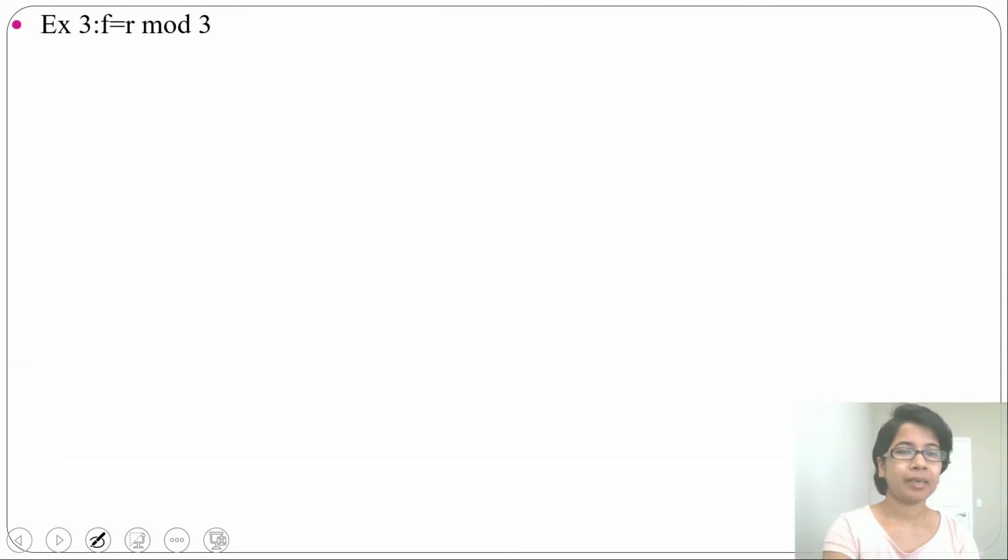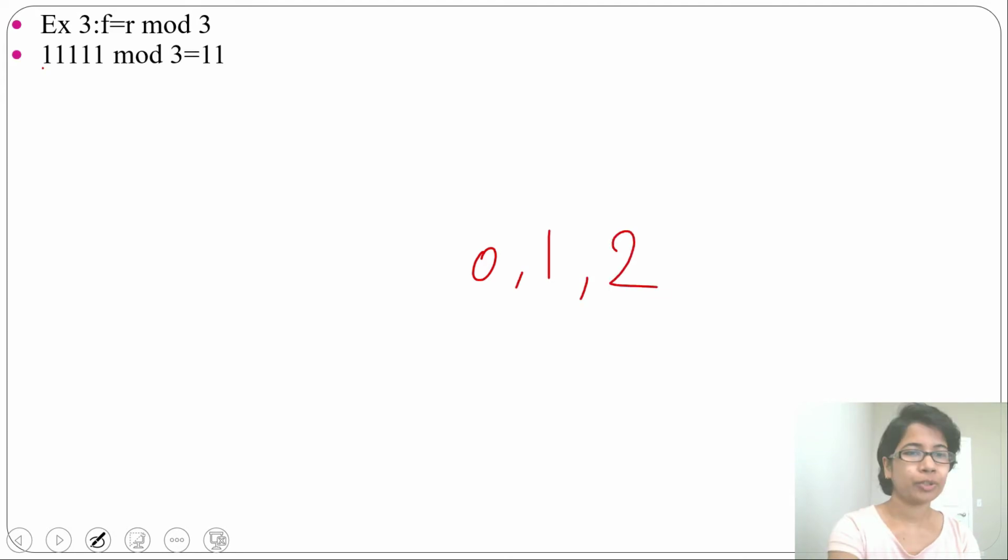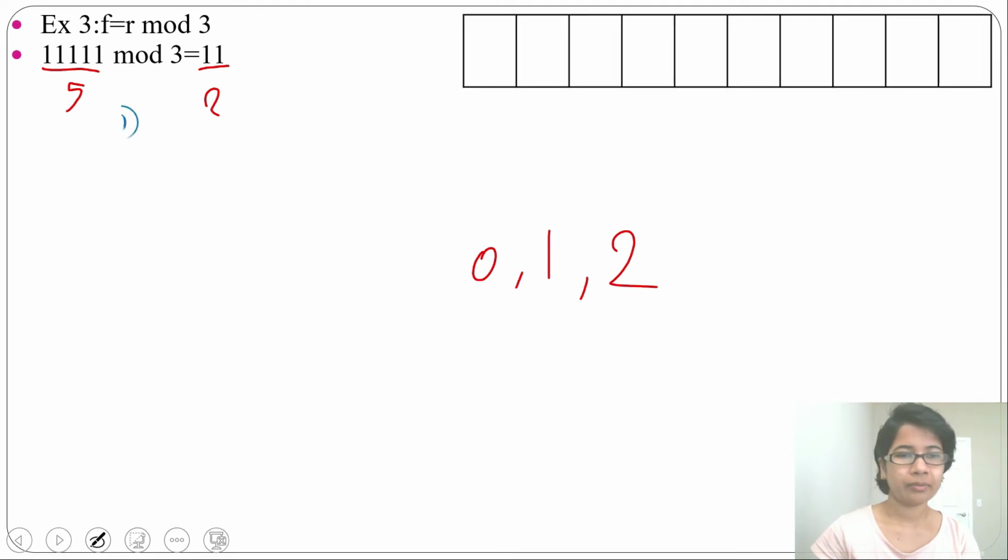Next function, f equal to x mod 3. Any number when you are dividing by 3, what will be the remainder? Remainder will be 0 or 1 or 2. Suppose 5 1s mod 3. 5 1s means it is 5. 5 mod 3 will be 2. 2 you can write as 2 1s. Let's design Turing machine for this.